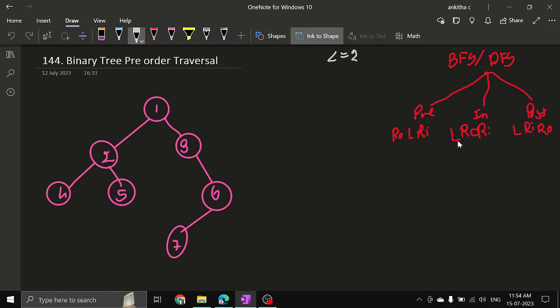So how do we get to know the order of the traversal? We have left and right, and first comes left and right. Pre means pre, so root will be at the beginning. That's root, left, right. In means inside, so between left and right, root comes. Post means at the end, so at last root comes. So this is how we can remember it.